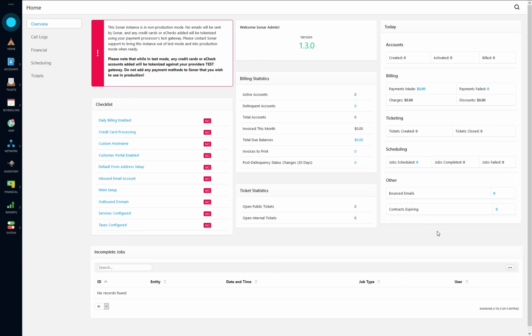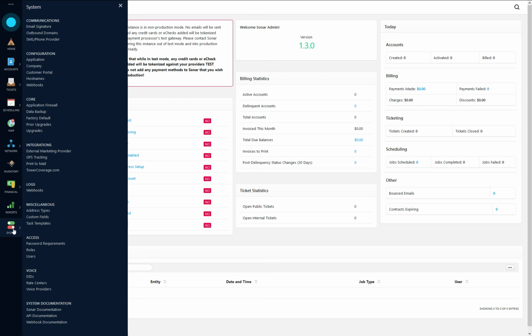So we're logged in and we're able to use Sonar, but what about our employees? To get them logged in, what we need is some roles and some users. A role is going to define the permissions that each user has, and then the users themselves will define the employees and what they're able to do. So if you click on System and under Access, we can see roles and users.